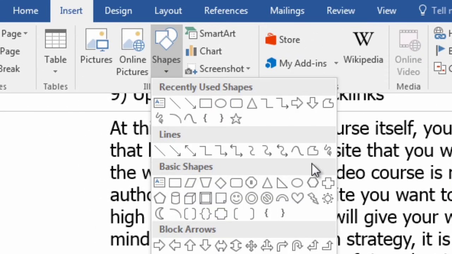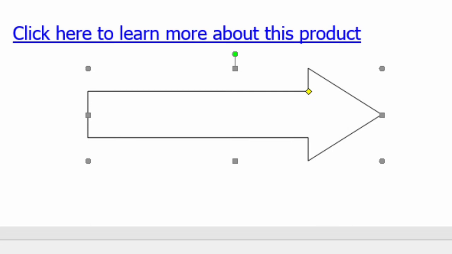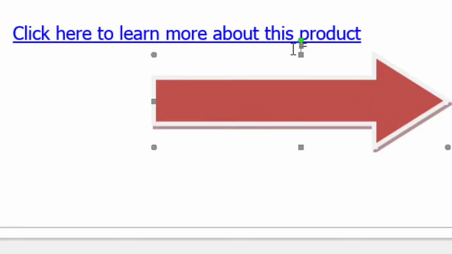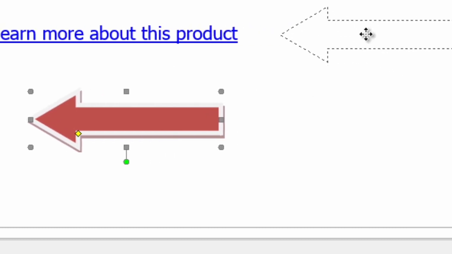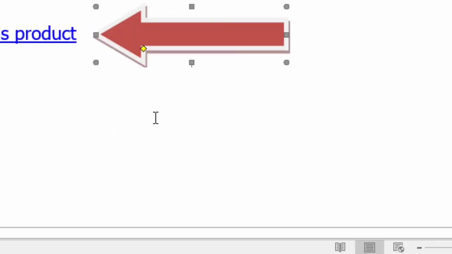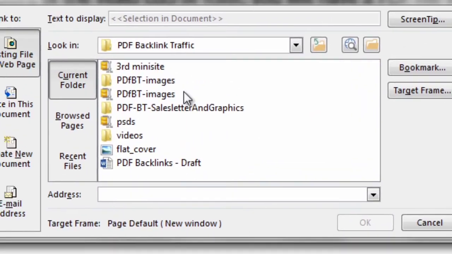Now, if you want to hyperlink, let's say, for example, a shape, you can also do that as well. So if we go over here to insert and we click on shape, and let's say, for example, we have an arrow and we want to create an arrow like this, and we'll make this arrow red. And why don't we turn this arrow around, and let's point this arrow at this hyperlink. And let's say we want to hyperlink this arrow. Same thing. With a shape, all you have to do is select it, right click, hyperlink, and do the exact same thing.